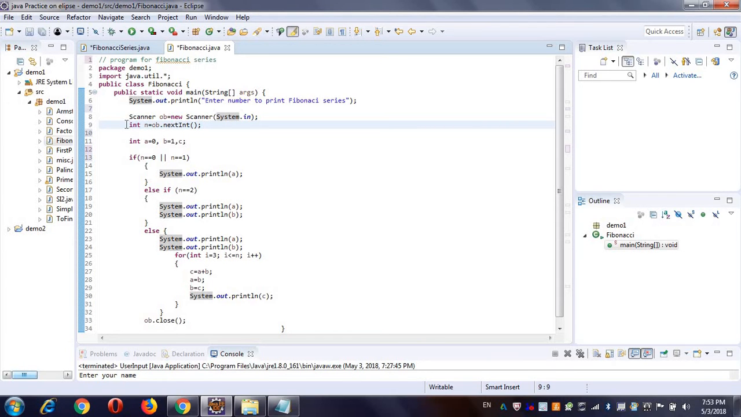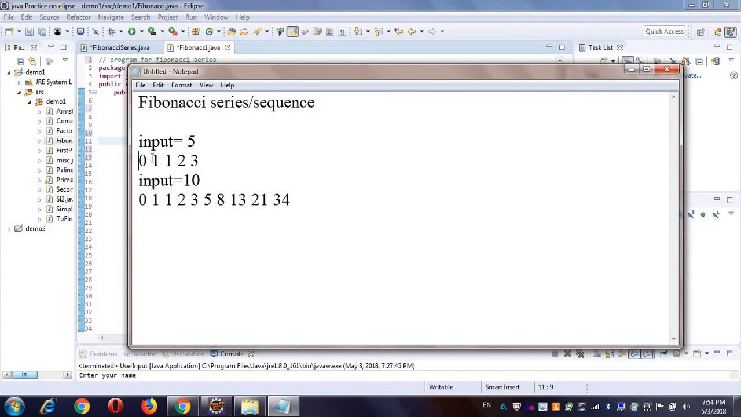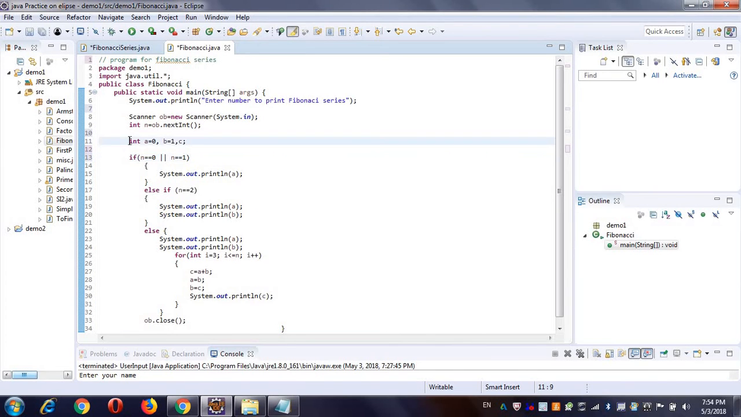As I told you in the previous video, for different types of input we have different types of methods for the Scanner class. Now I'm going to take an input of integer, so I'm using the nextInt method. In the next line, as I've told you, we are going to print something like this, 0 1 1 2 3. So for the first two numbers I'm going to save them into variables, a equals 0 and b equals 1. Here c is another variable which I have taken to store the sum of a and b.